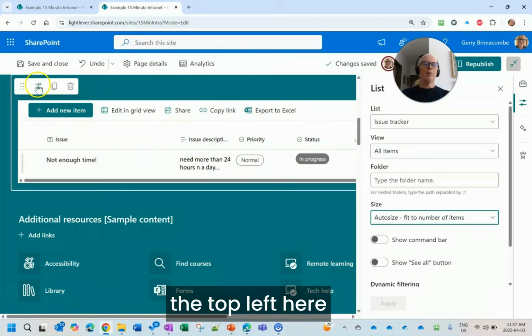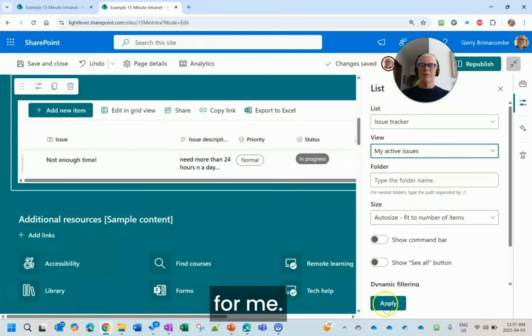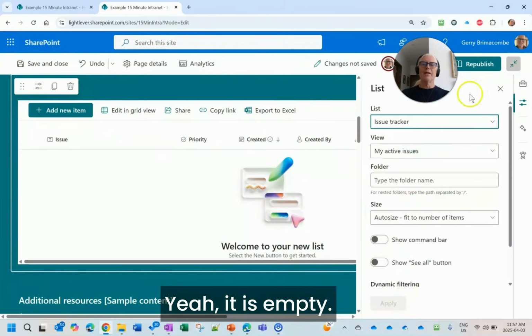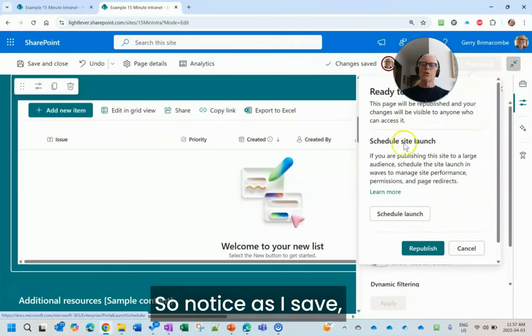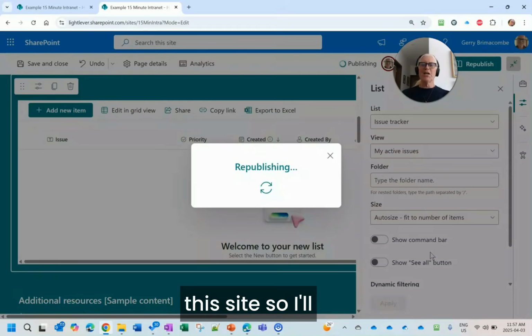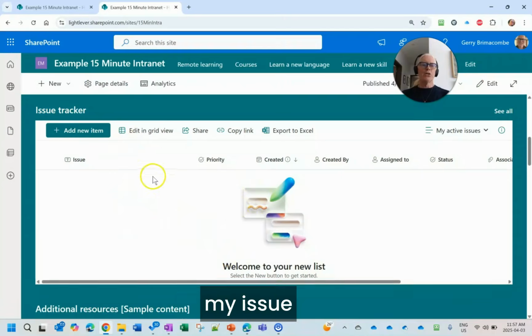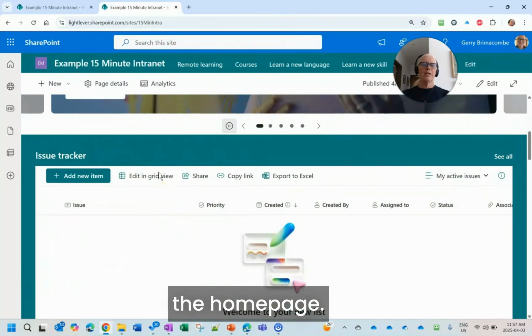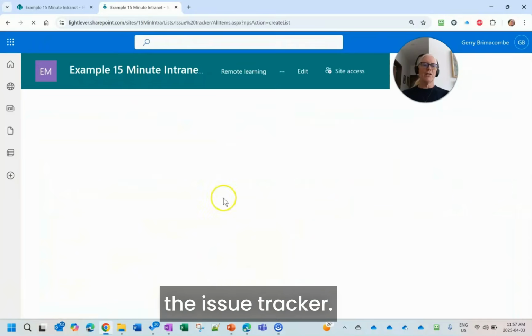Notice in the settings up at the top left here, I can choose which view to use. So let's go with my active issues. I think that's actually empty for me. I'll apply that. Yeah, it is empty. That's okay. So notice this, as I save, it's asking me if I want to schedule the launch. Right now, there's nobody else in this site, so I'll just publish. I'm just working away on things. Now, here's my issue tracker, and notice it's shown on the home page. I can click over here and see all to sort of drill down into the issue tracker.